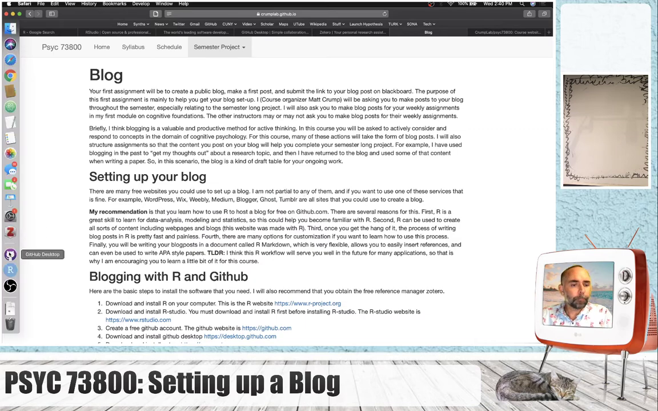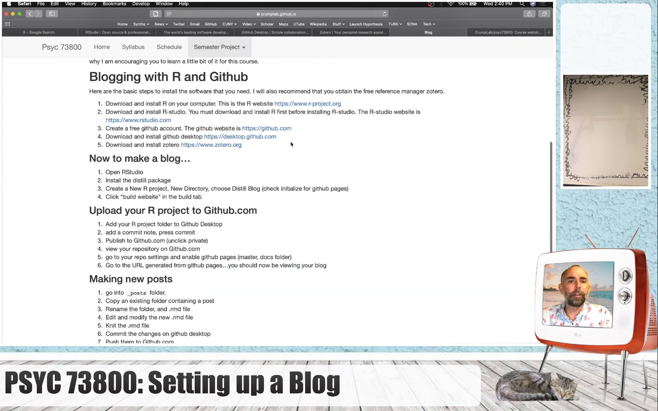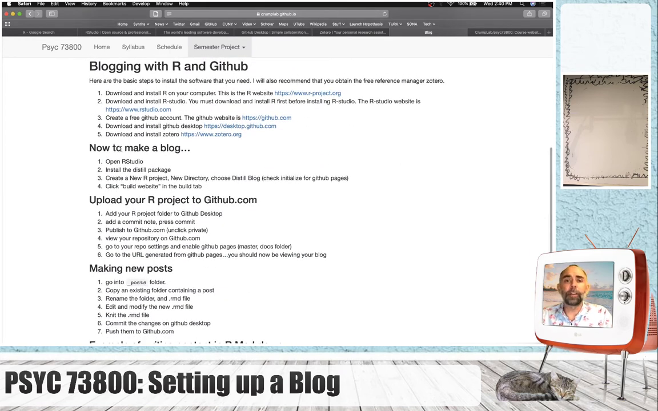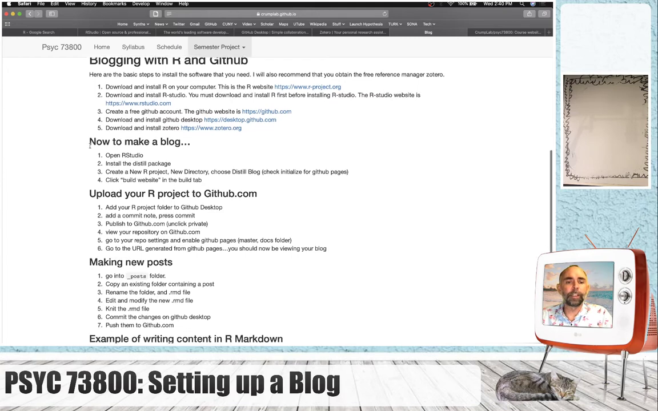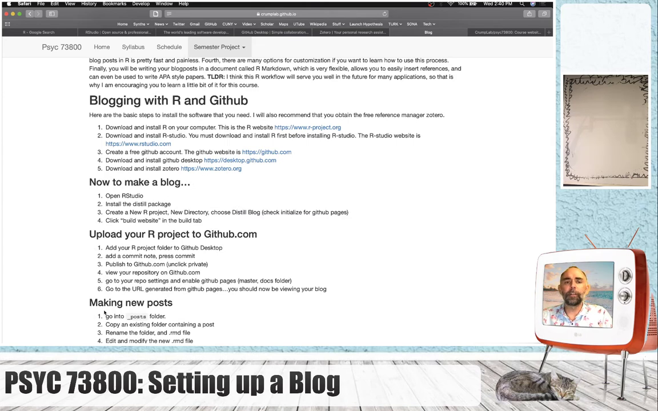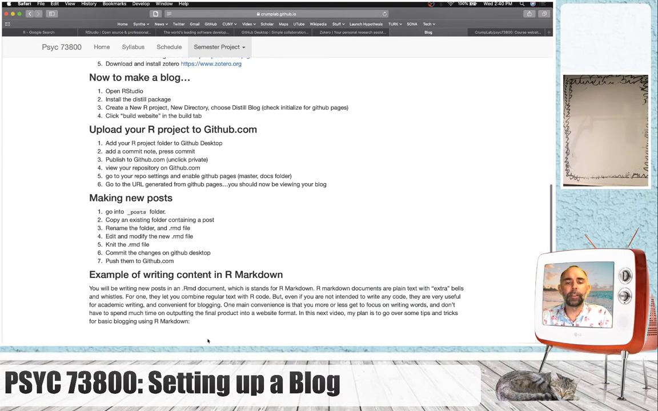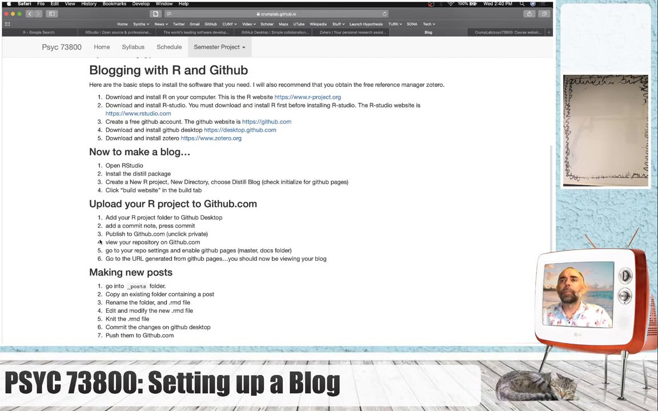Now, I've written down the steps right here. So there's some setup in terms of getting the software you need, and then there's some steps you need to take in RStudio to make the blog. So in this video, I'm going to walk through all of these steps, show you what software to download, and then once it's working, show you how to get a blog set up and host it on github.com. I'm going to make another video and put it down at the end here that shows some examples of writing content in the R Markdown language.